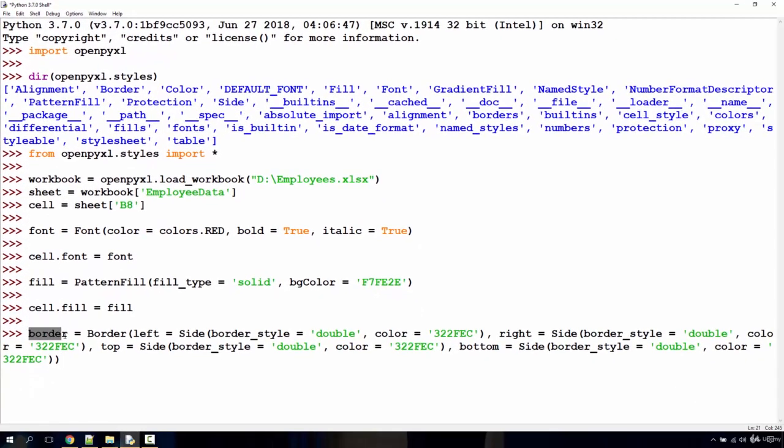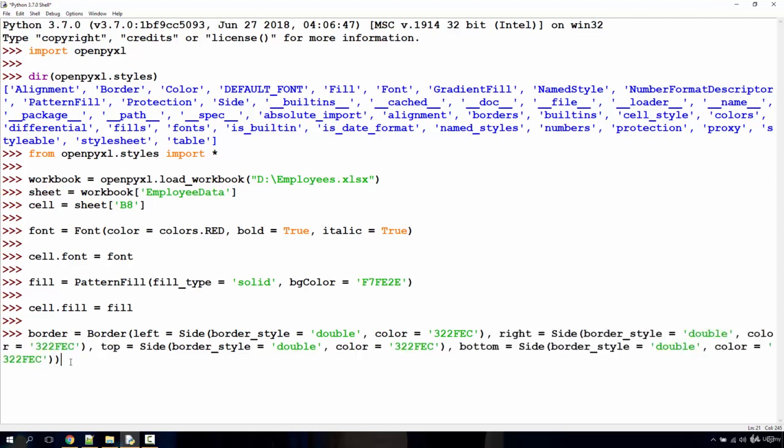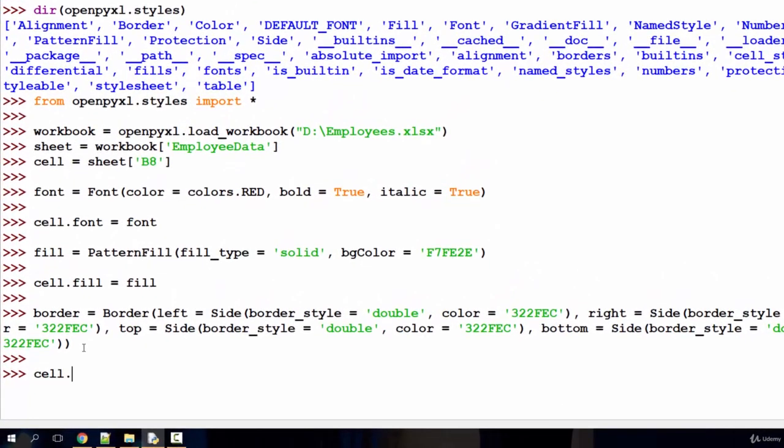Since this is a longer command, I will copy and paste it right into the interpreter. So we have border, this variable right here, equals Border, the class, and now left equals, so the left border, border style double, so we are going to change the border style to a double border, and color, this color right here, which is referenced by this code. Next we have the right border, also a double border and with the same color, and finally we are going to apply the same settings on the top border right here, and also for the bottom border of this cell. Okay, let's hit enter. And now let's apply these border settings to our cell. So cell.border, we are using the border attribute, equals border, the variable that we just defined.